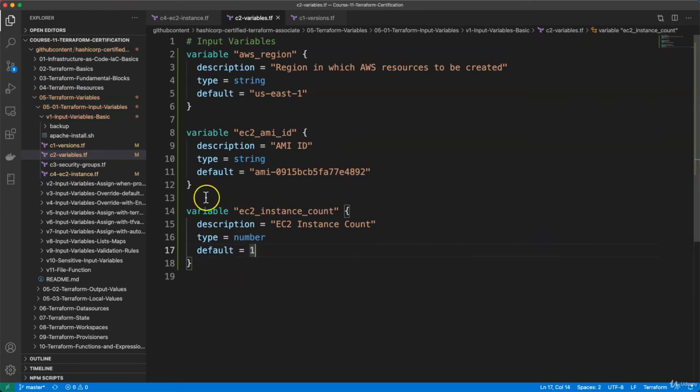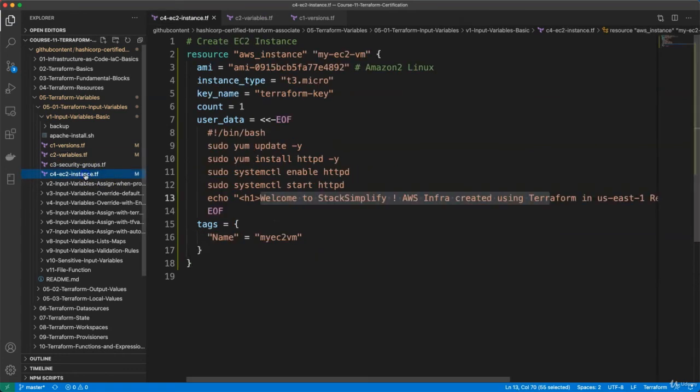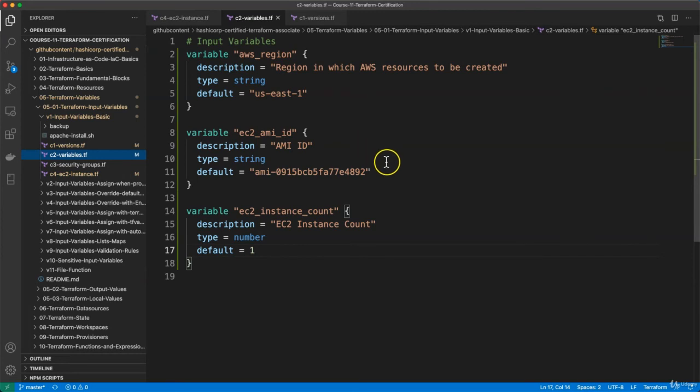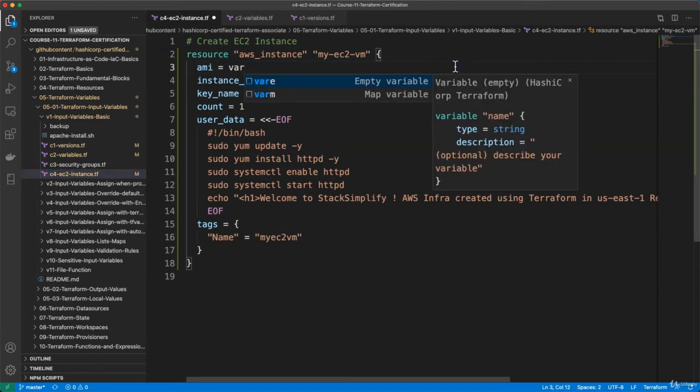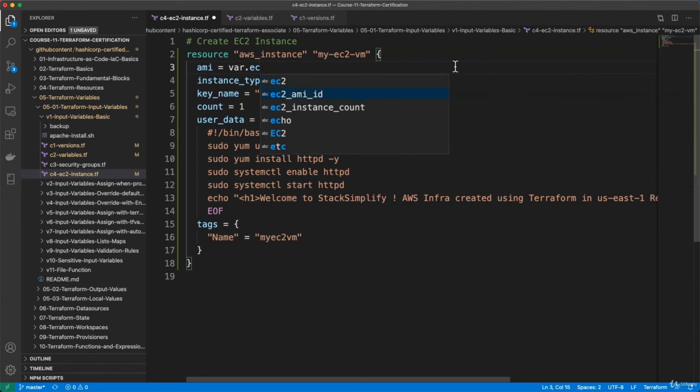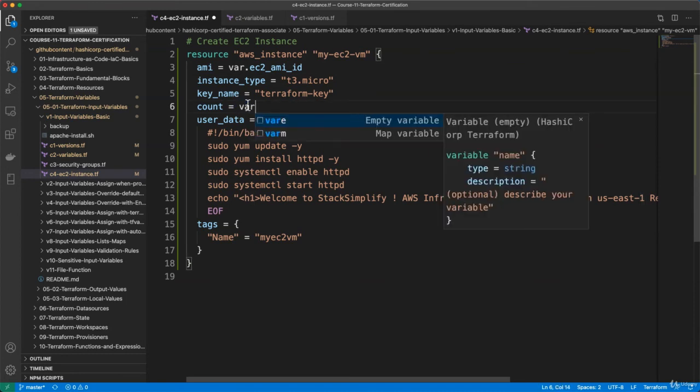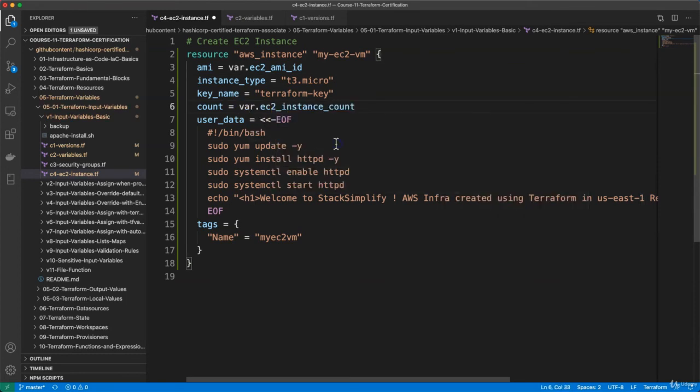Now let's go back to our EC2 instance here. You know that this is Amazon Linux, so let me move this from here, go to variables and name it Amazon Linux 2 AMI ID, just for our convenience. Now let's come back here and first call the AMI ID: var.ec2_ami_id. In the same way, one more variable we have defined, var.ec2_instance_count. So now we have called 2 variables here.